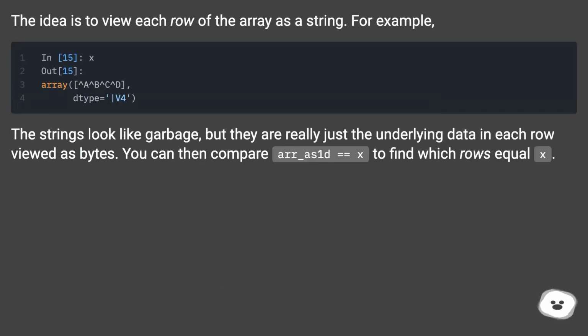The idea is to view each row of the array as a string. For example, the strings look like garbage, but they are really just the underlying data in each row viewed as bytes. You can then compare R_as_1d equals x to find which rows equal x.